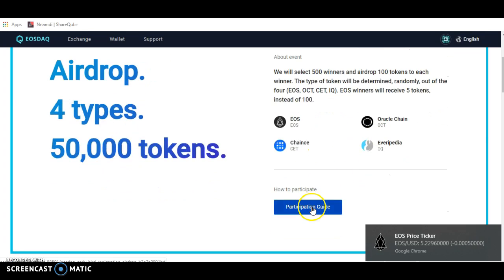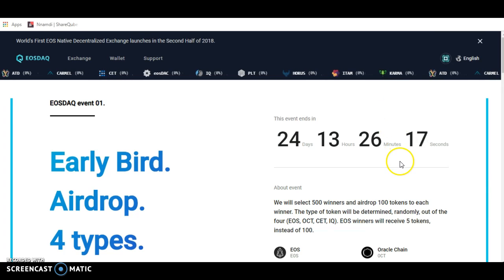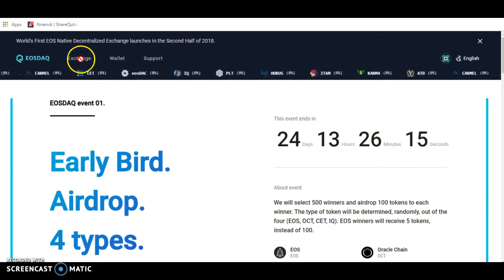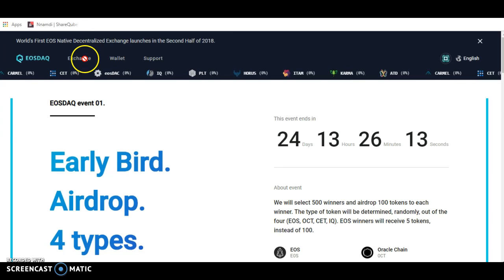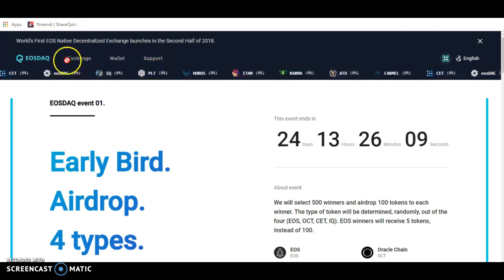Instructions on how to participate, that's what we read through the first time. That's basically it about that. I think the exchange is coming soon, that's why I can't click there. Wallet is coming soon. Support is coming soon.